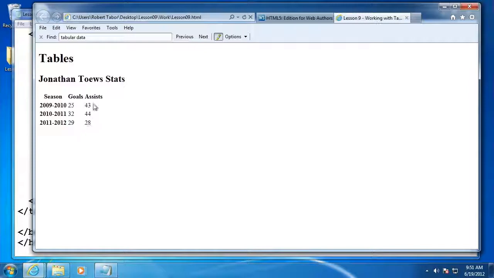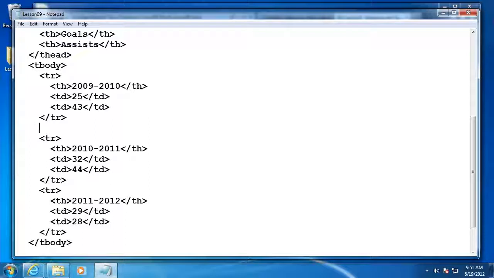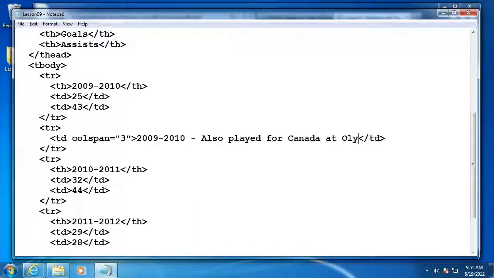All right, more of the same. Great. Now, for example, what if I needed to create a row that describes something that he was involved in, like the Olympics, for example, and I want it to span the entire row? I can use one cell, and then I'm going to stretch it out using an attribute of the table data called colspan. And I'm going to set that equal to 3. So whatever data I put in here, so I want to just make a note, 2009 to 2010 also played for Canada at Olympics.